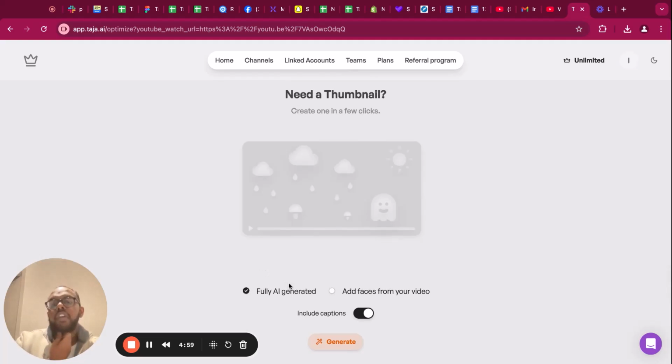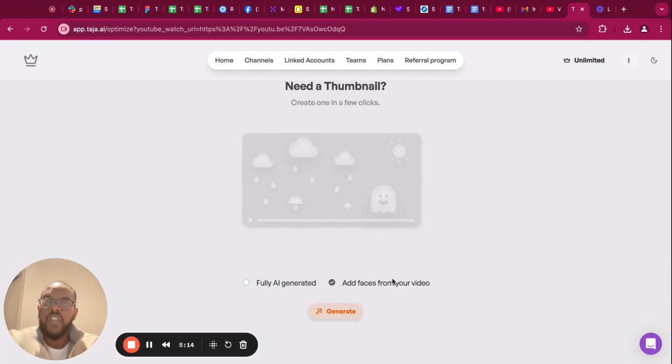So here are a few prompting settings. The one is a fully AI generated thumbnail, or a thumbnail with faces from the video. Now, if you want a thumbnail with faces extracted from the video, what you'll want to do is click on that. Please note that this will work if the video is a full screen talking head video. What we'll be able to do is extract emotional stills from the video.